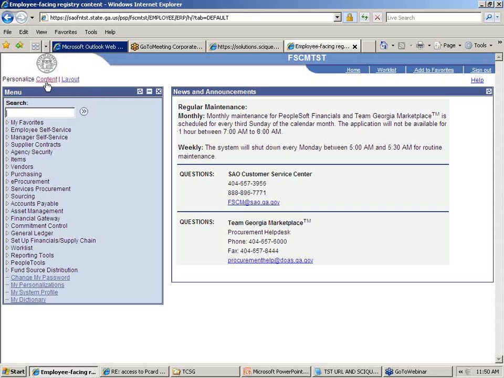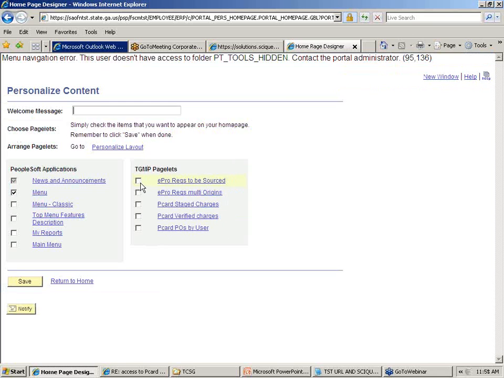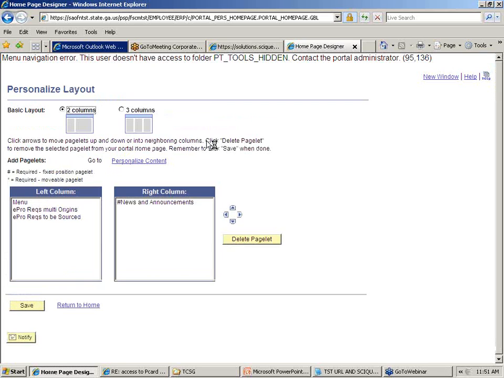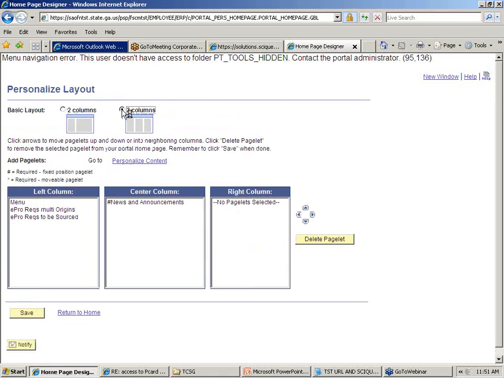So you click on the content link, and there are really two pagelets that have been set up for requisitions that have been approved. I'm going to put both of them on here. You'll decide which one you want to use, but I'm going to select the eProRecs to be sourced and the eProRecs multi-origins pagelets, and then I'm going to click on my personalized layout, and I'm going to go from 2 columns to 3 columns.